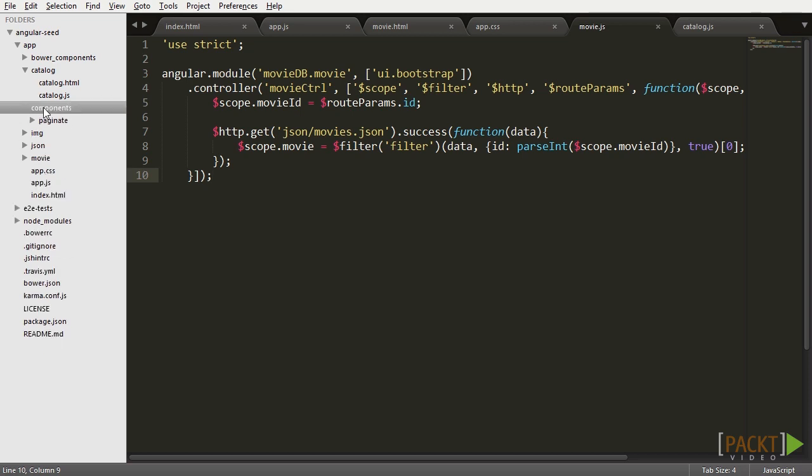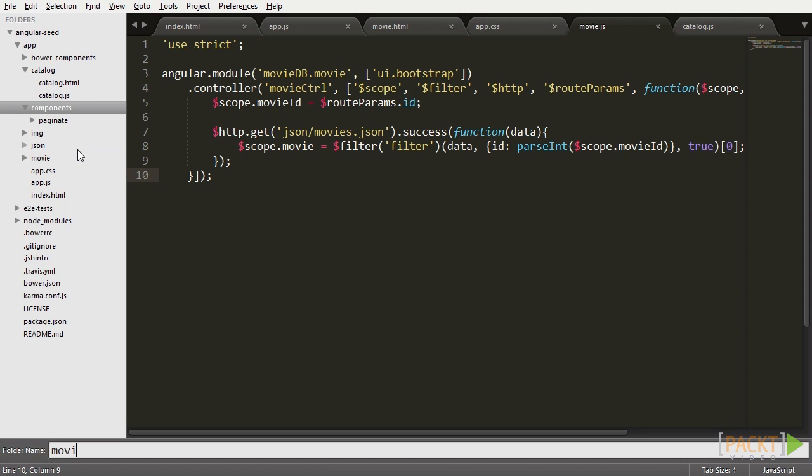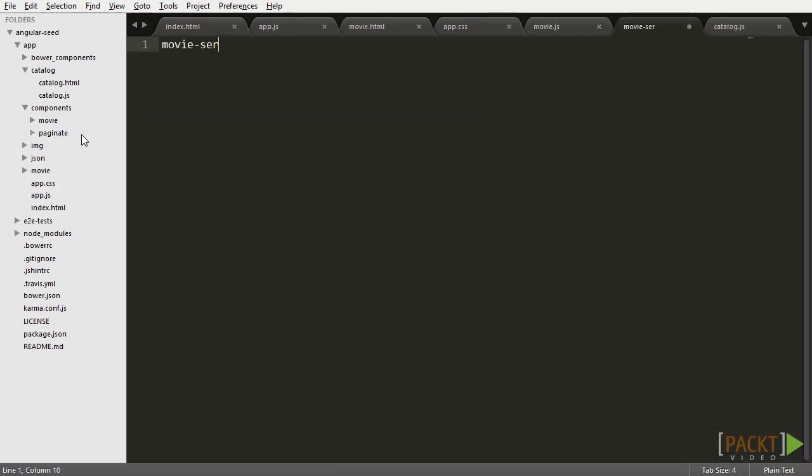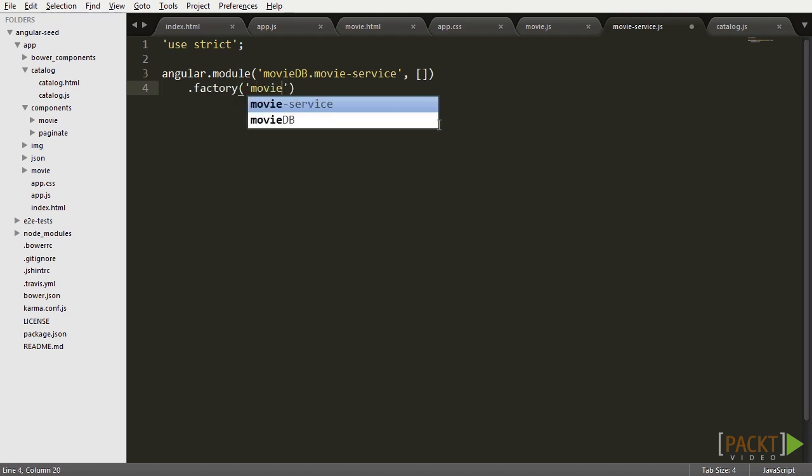First, let's open up the components folder again and create a new directory called movie. Inside of the movie directory, let's create a file named movie-service.js to contain our service. Inside of that file, let's create a new module called moviedb.movie-service and let's register a factory in it. Let's call it movie-api-service. By this point, you should be familiar with creating and managing modules already.